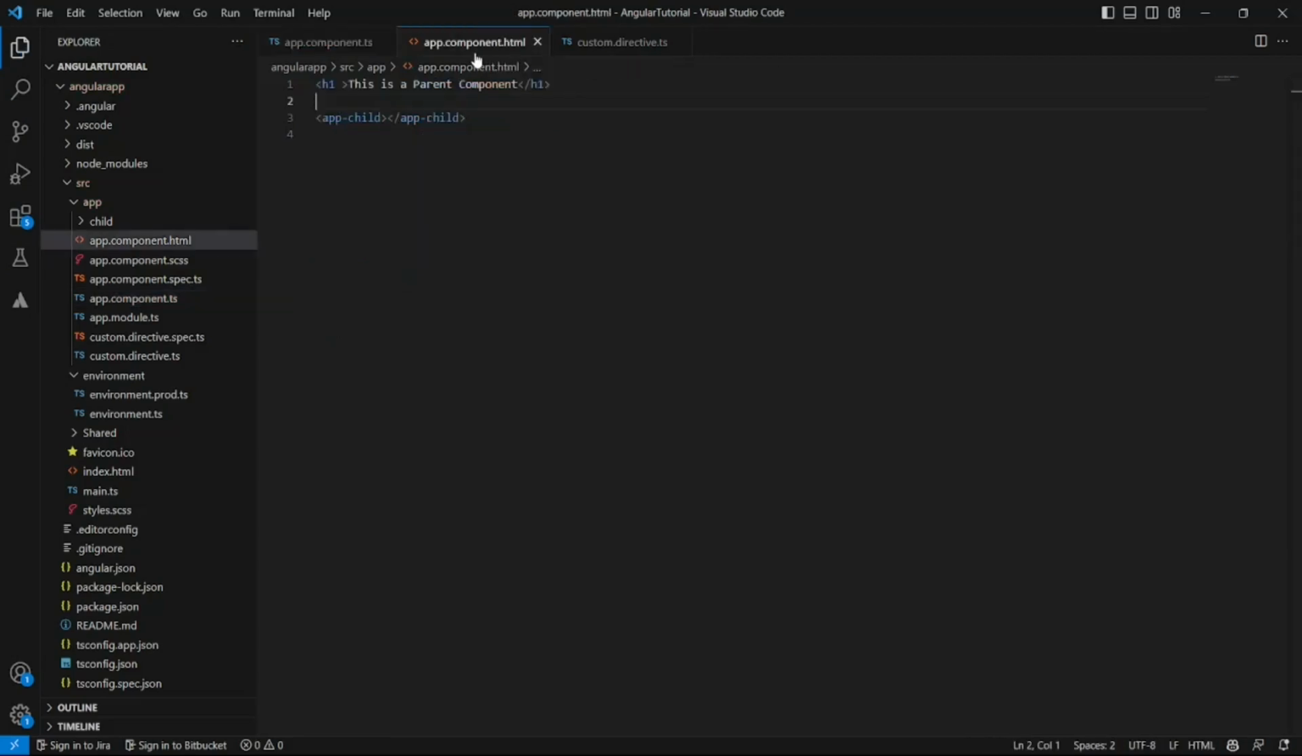Okay, and then inside the HTML file I will create a text box. Here I will use two-way data binding. For that I will use ngModel. To this I will pass the name property, and I will display this name property on the browser.